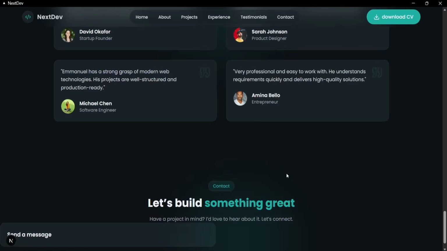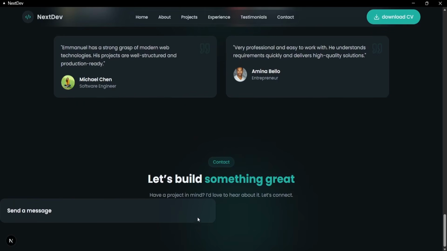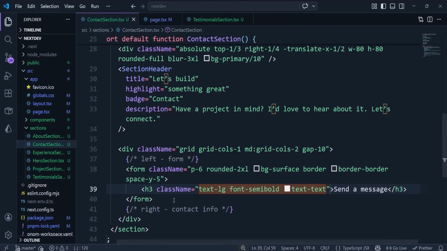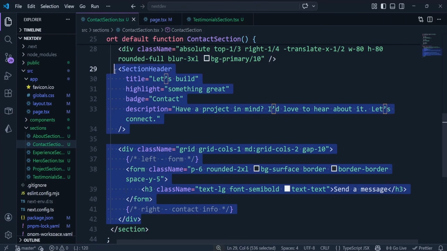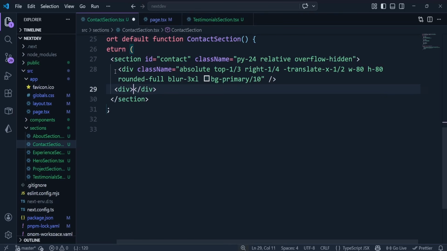We should be able to actually see that right here. Okay, great. And this is actually looking weird. So what we're going to do, we just wrap a div around this form. So we're going to cut everything here, including this div and the section header. We're going to place them in something like a container.